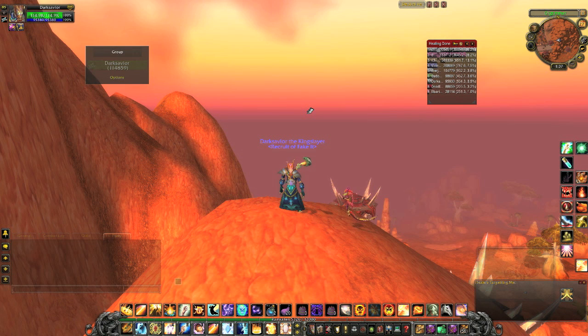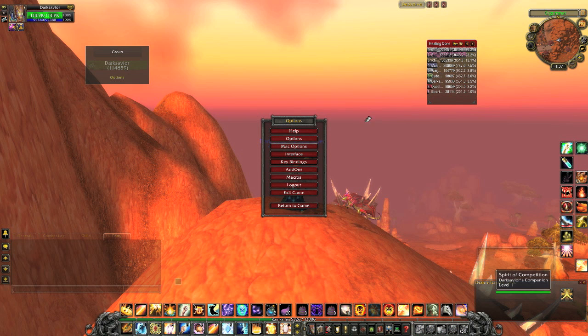So here is my screen that I always play with, and I will tell you what type of add-ons I use. This add-on right here is a quick way to switch between add-ons instead of logging out and logging back in. It's called Add-on Control Panel.